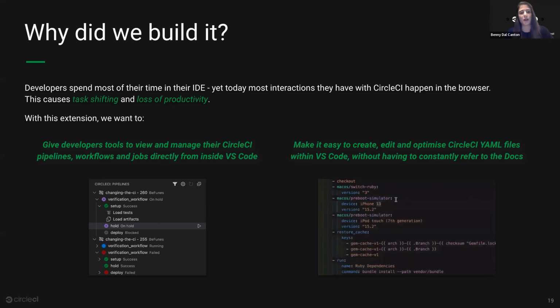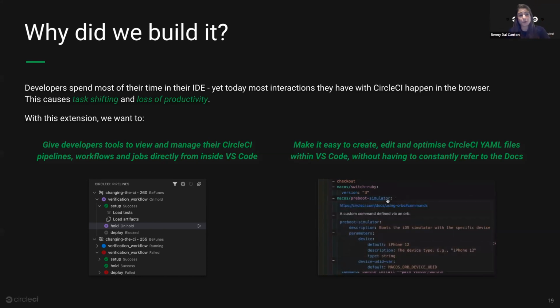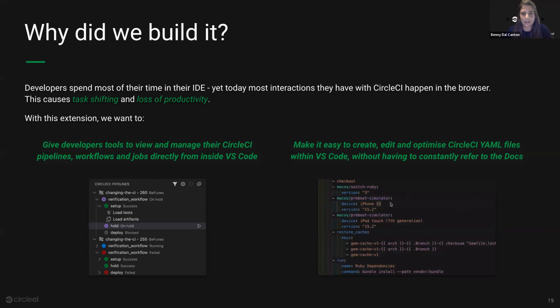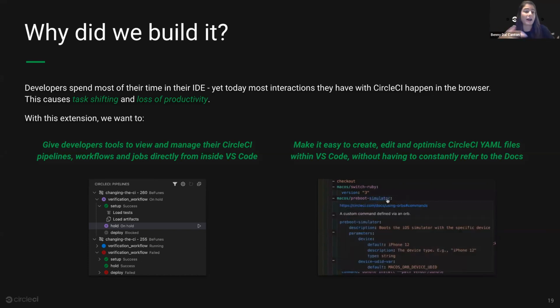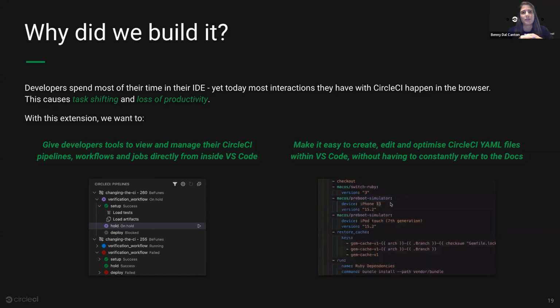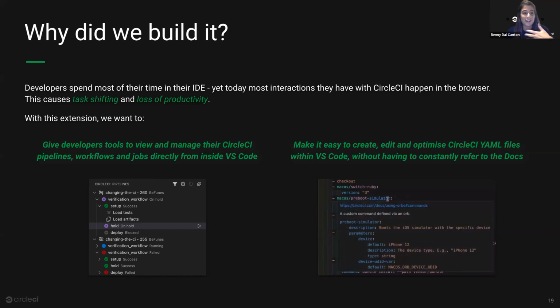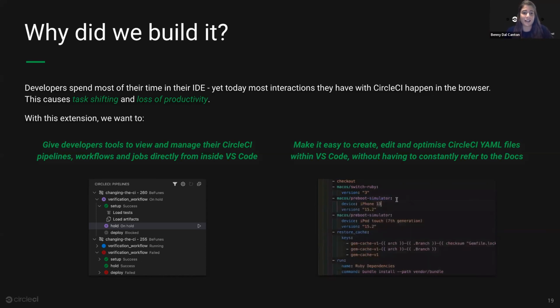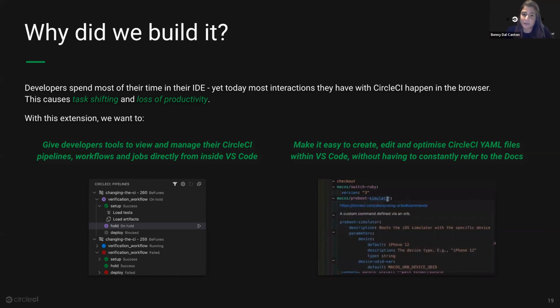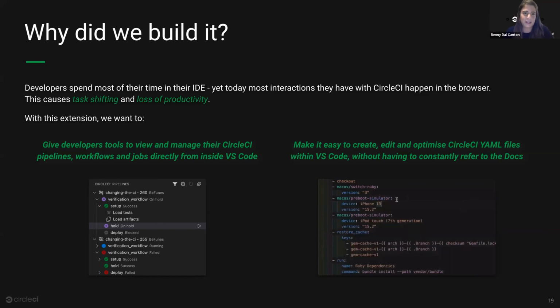And similarly, we know that when editing configuration files, specifically in our case for CircleCI, developers have to continuously move back and forth between the IDE and the documentation page. And this context switching has a lot of impact on developers' ability to focus, and therefore, we think, on productivity.